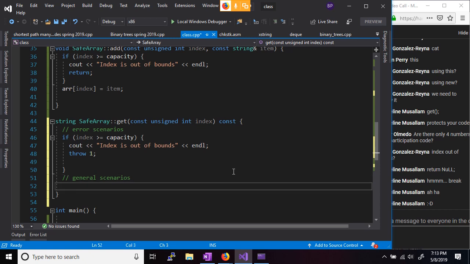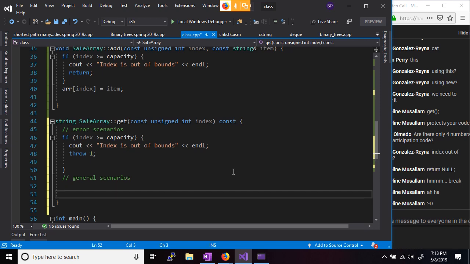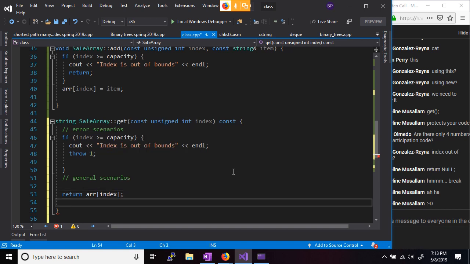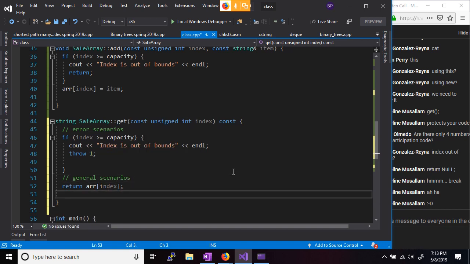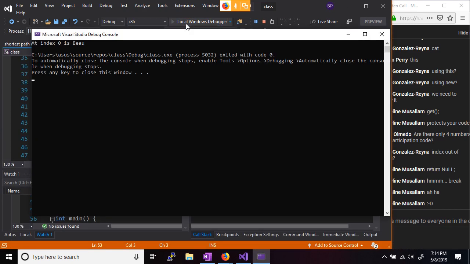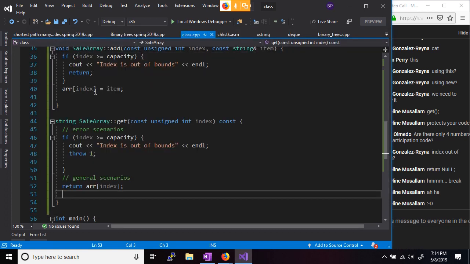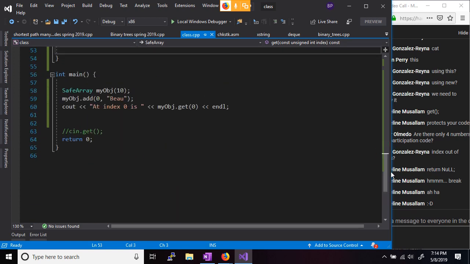All right, so we've got our error scenario done. Let's write the general scenario. What should I return here? Return what? Index. ARR at index. Let's run our whole program. I bet we'll get Bo back. At index 0 is Bo. All right, so we started to write some basics of the safe array.